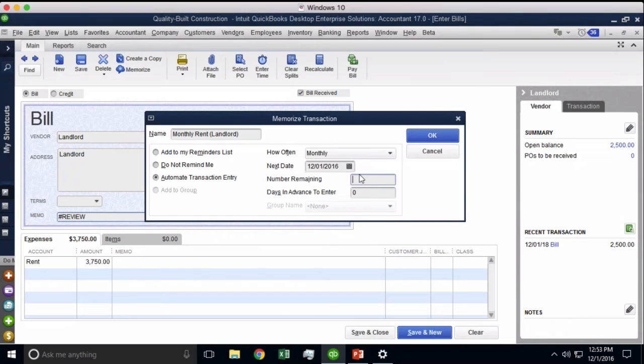Then under number remaining, if I leave it blank, it's going to be forever. It's never going to stop until I manually stop it. If I put a limit there, if I put 12, then after the 12 bills, none of them will be created again. That's it. So it's up to 12.